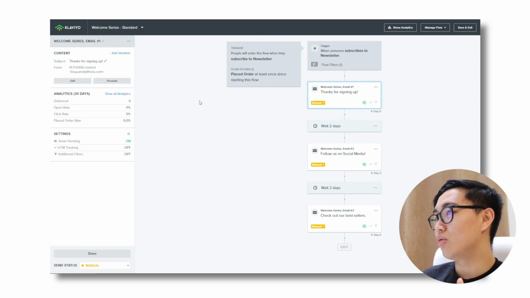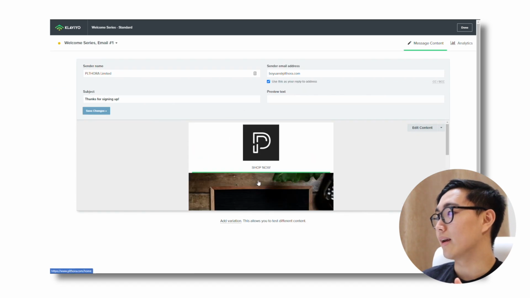So yeah, to edit the actual email content itself, you just want to click on whatever email and then click edit content.